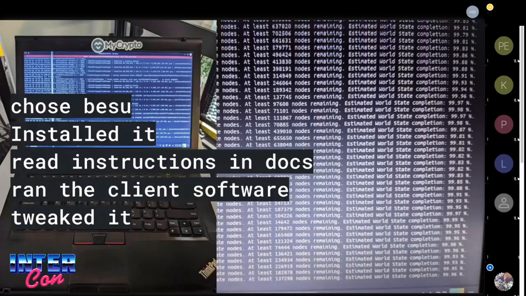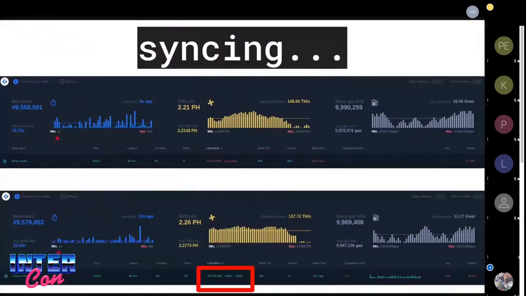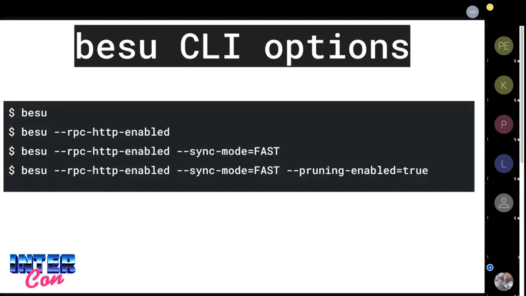I then ran the software, which was very straightforward again. All you have to do is just type besu and enter on the command line. And then, to be fair, I did have to tweak it a bit. And that's why this talk might be useful for you. But I eventually got to sync with mainnet, which I'll explain what means more precisely later on. And to do that, I basically followed this kind of thought process, I would say.